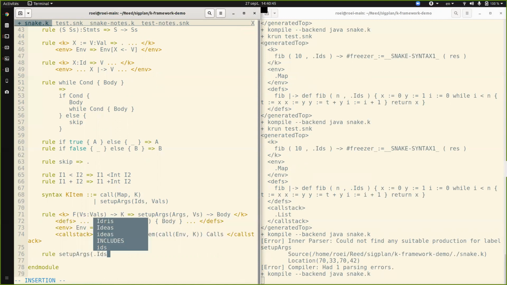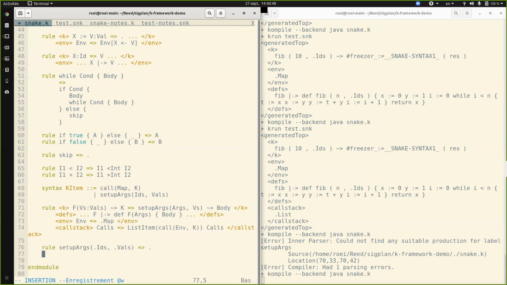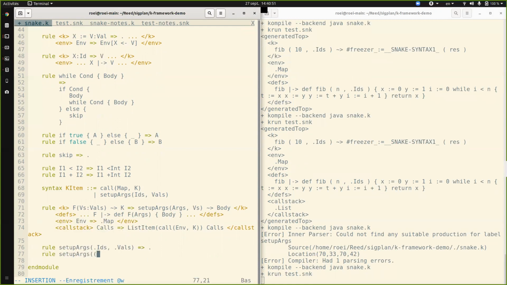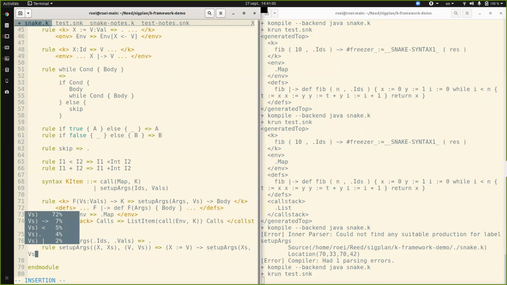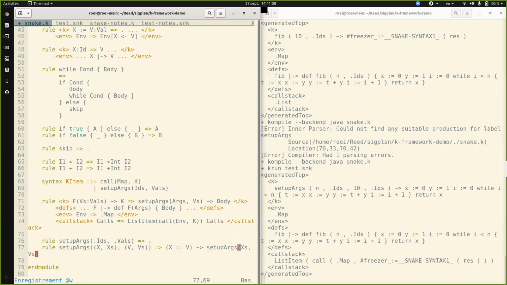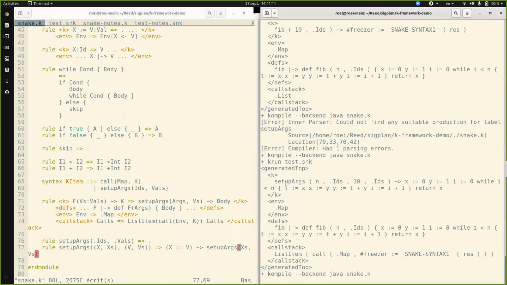So the first case is when there's no arguments and no values, then I'm just done. And then the other case, of course, is when there are arguments. So some x, and then there's other x's and a value, some v and other v's. And then I just do x equals v. And then I set up the rest of the args like this. Okay, so when I run this now, you can see the set of args is here. It'll be evaluated, and in my environment, I will have just n equals 10. Then I'll run the body of the function, which should fully work, and then we'll get stuck at return because we just don't define what return means.